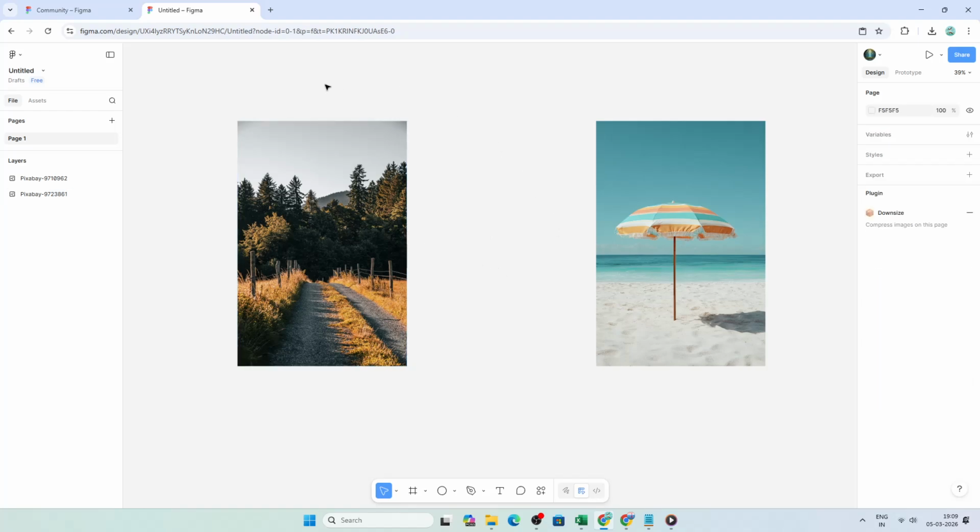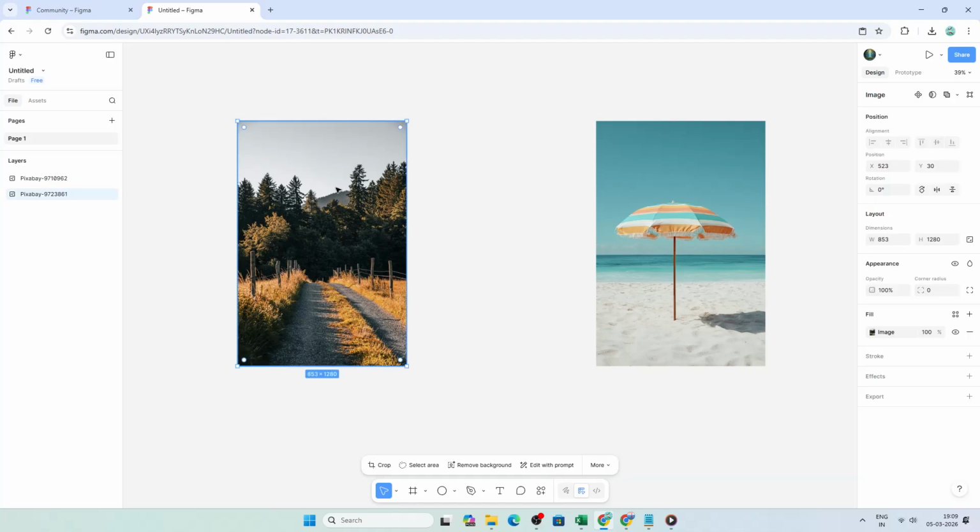First, open your design in Figma and click to select the image you want to flip. You'll know it's selected when you see the blue bounding box around it. You can also check the Layers panel to be sure you have the correct layer highlighted.